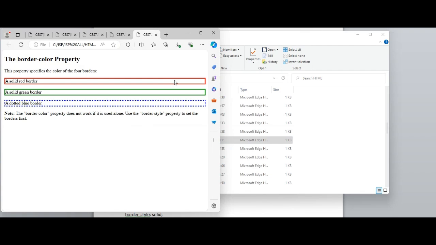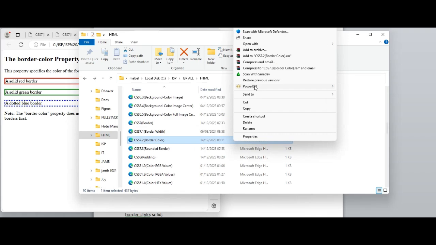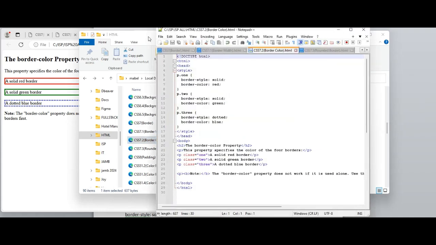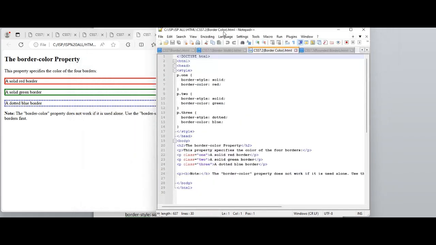Okay, so look at how the output looks. Let me bring out the input code. Right click, edit with Notepad++. Okay, let me minimize this as usual. So look at it now. You see that the first paragraph, which is this one, the border style is solid and the border color is what? Red.